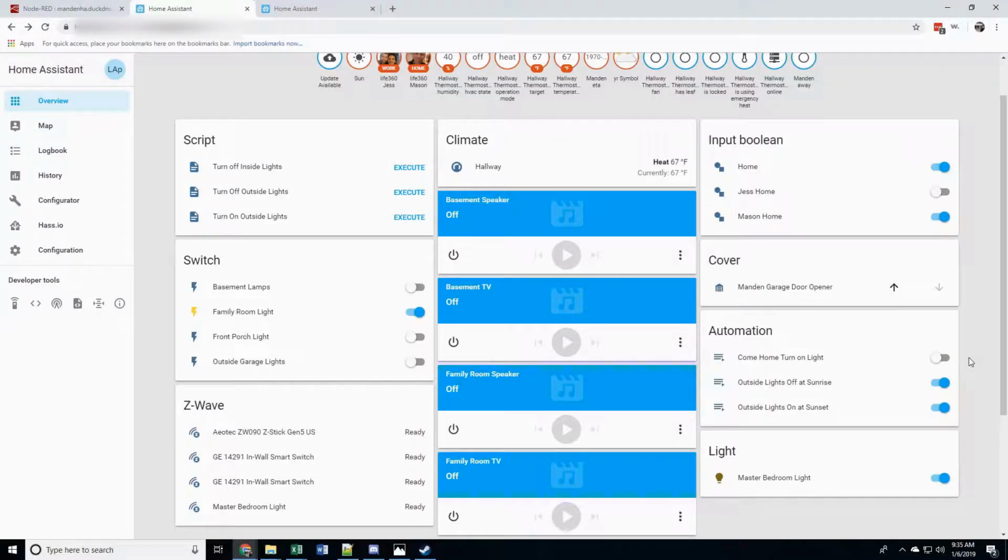The Home Assistant user interface is great for seeing all your different devices that you have configured and also for triggering them individually. So if I wanted to turn on the basement lamps, I could do that really easily here. But now consider the situation where I was away from home and I wanted to turn off all the lights inside the house. I can still do that individually by tracking down the basement lamps, the family room light, and the master bedroom light.